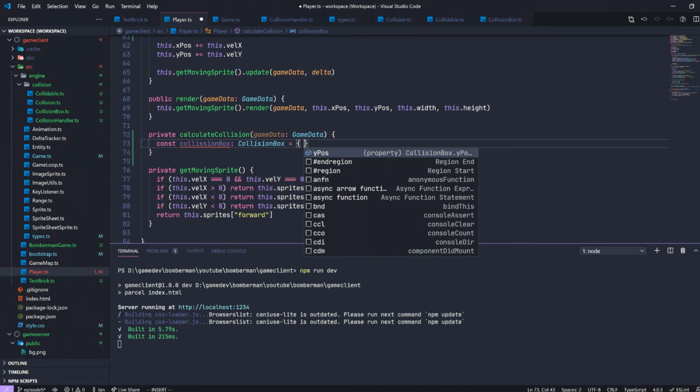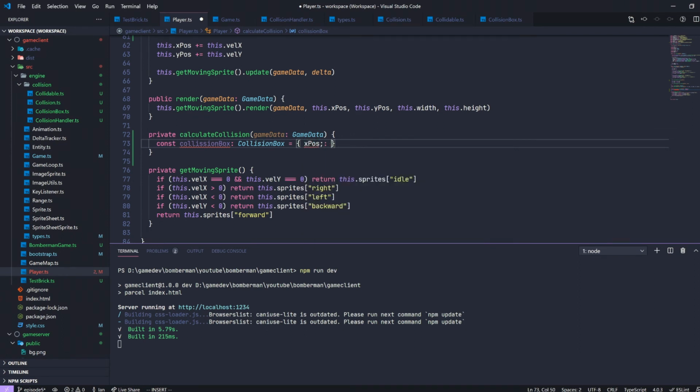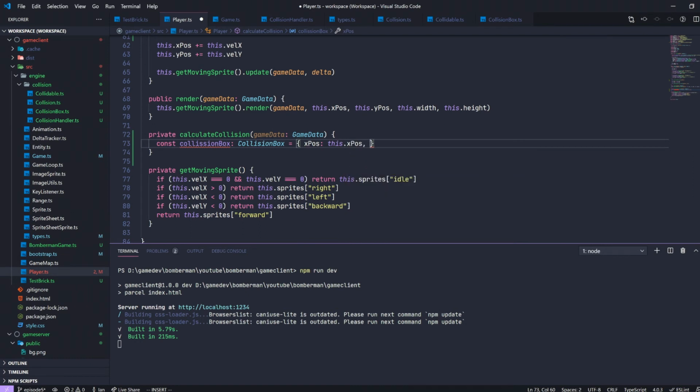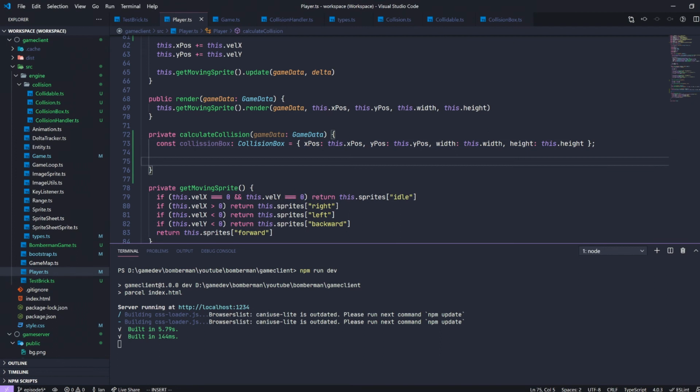which will have this dot x. Add some spaces because I'm bad at typing today.